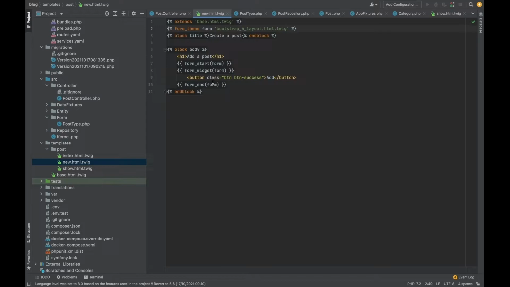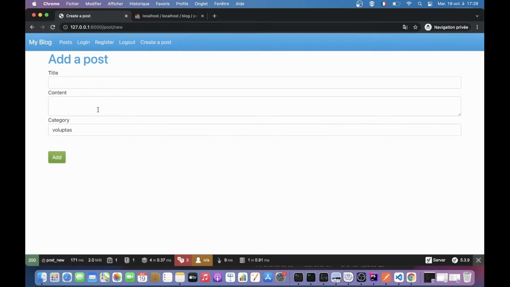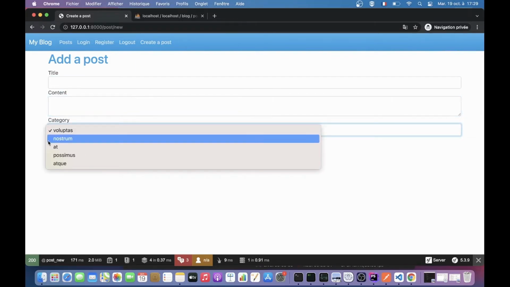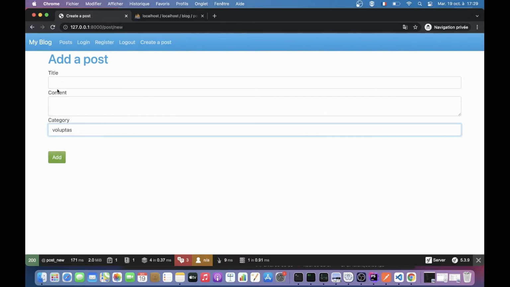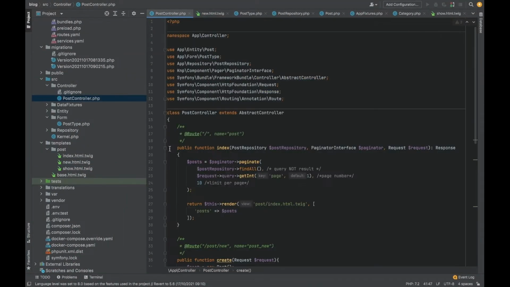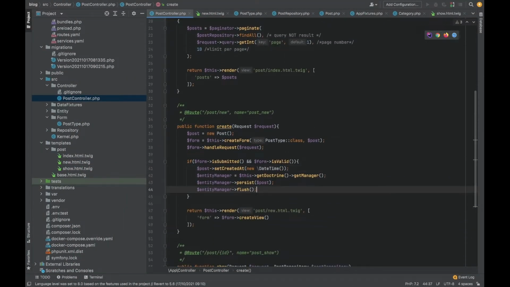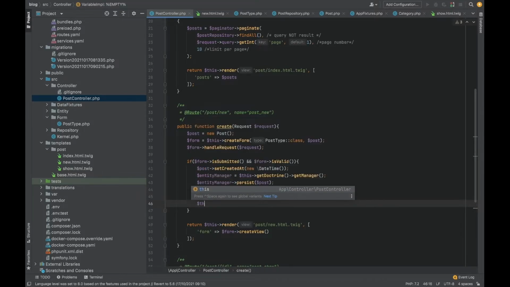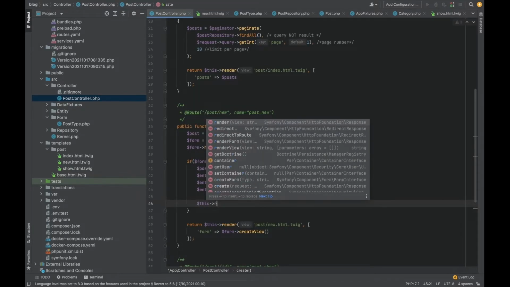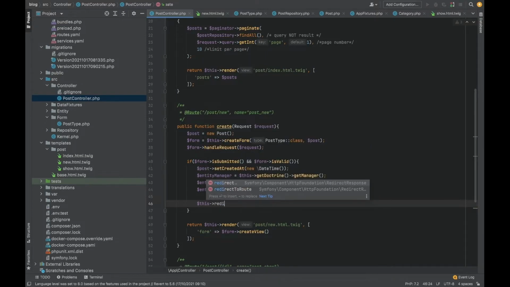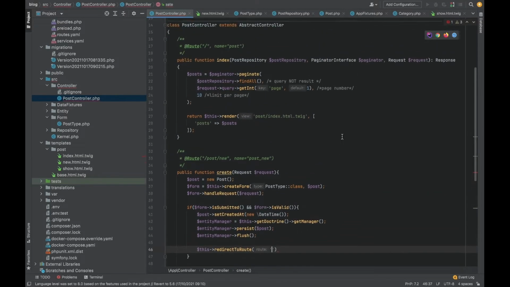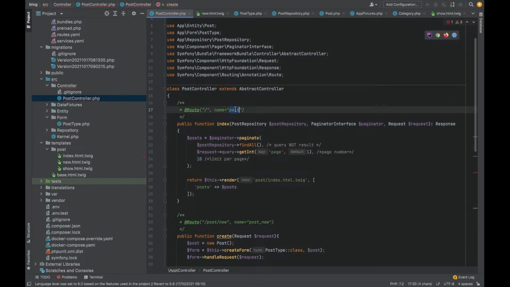I will add some spacing here. Okay. Now I have the title, the content, and the category. After adding a post to the database, I want to redirect to the home page. I'll go back to the post controller, and here, when everything was done, I will say this redirects to route. I will give the name of the route, which is here post.